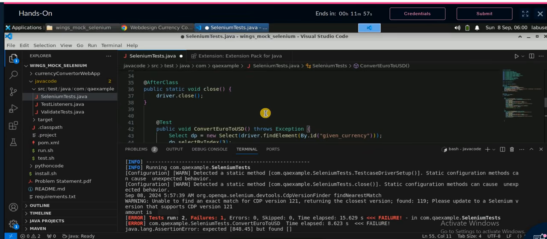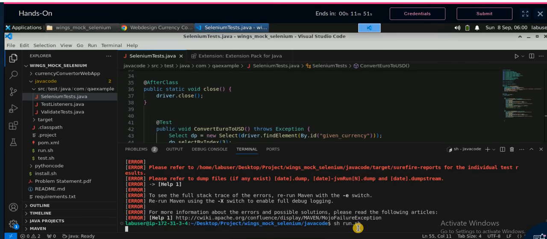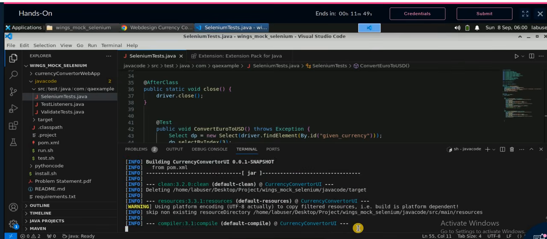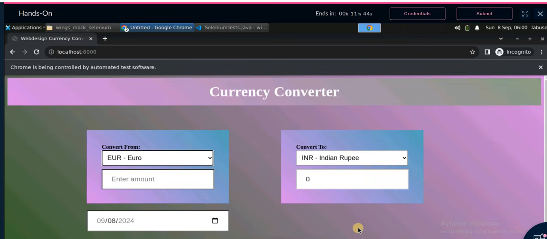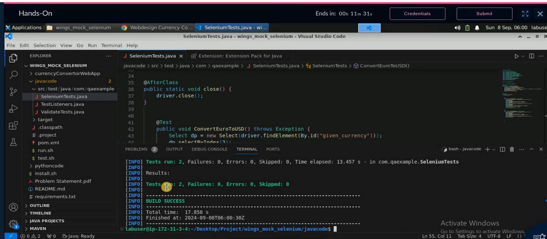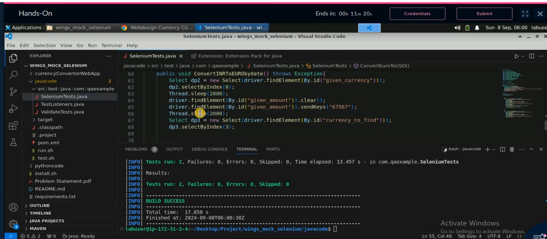Now save it and give a try again. They ask us to assert it, but the value is not in the web element itself, so we can't do it, right? Now you can see two test cases, both are passing now. So got the point, we can't use this one. Two test cases passed.